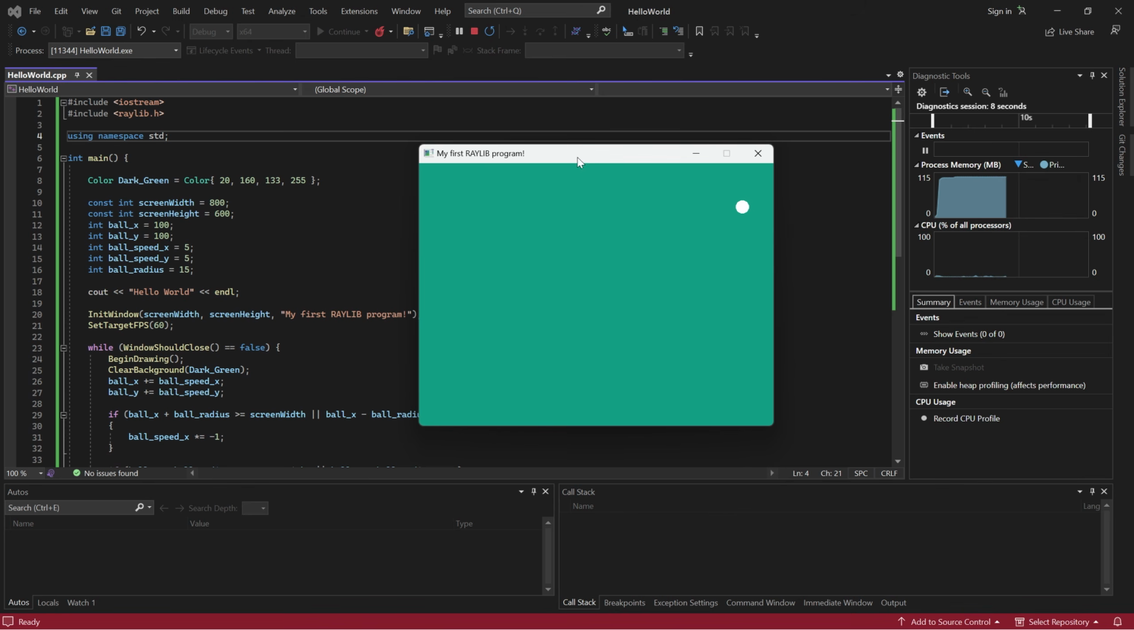If you wish, you can download this project from a link in the video description. Then you can use it as a template for all your new raylib projects.